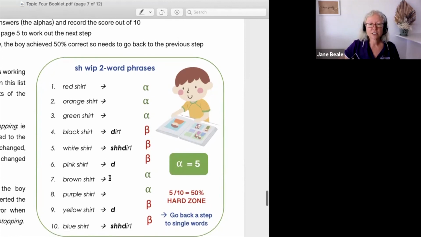When we got to pink shirt, he said pink dirt. I'm like, oh, he's just used the same as black shirt. Black dirt, pink dirt. So I can just write dirt because that's like my shorthand for all the word was right. It was just the sh was changed to a d. Brown shirt, he got that one right, alpha. Purple shirt, oh great, got that one right. Yellow dirt, oh, I can just write the dirt, beta. Blue dirt, he's done that funny thing where he's put both sounds. I'm going to write that one out in full, beta.